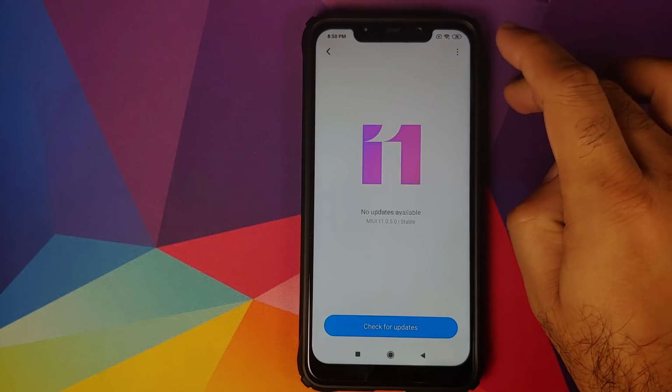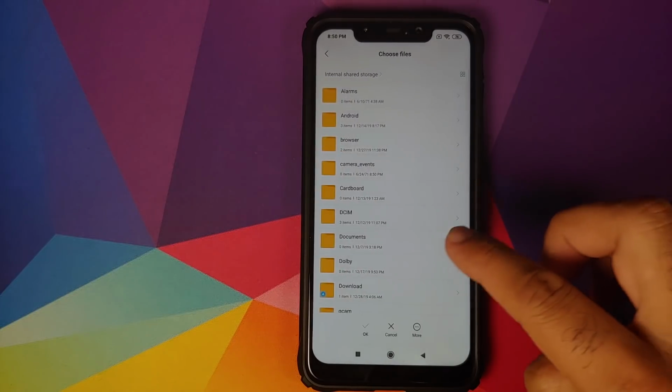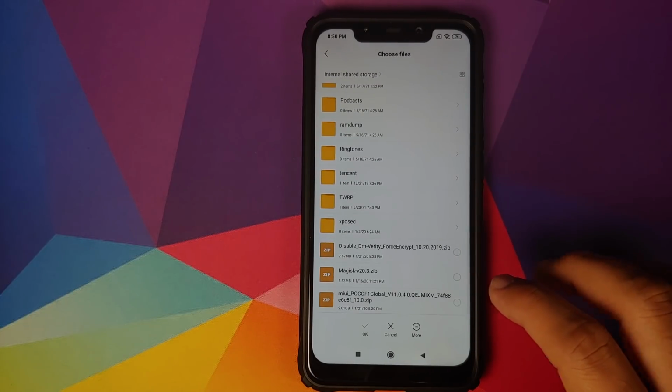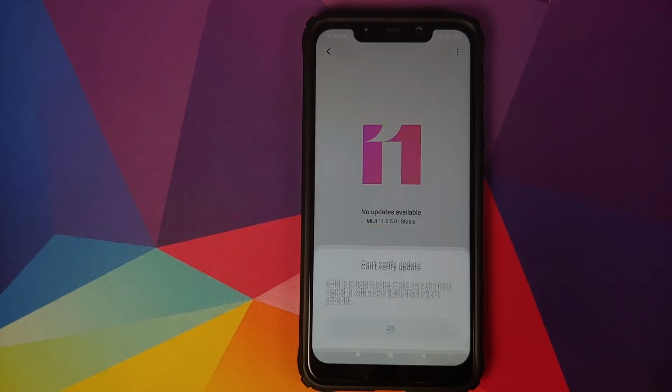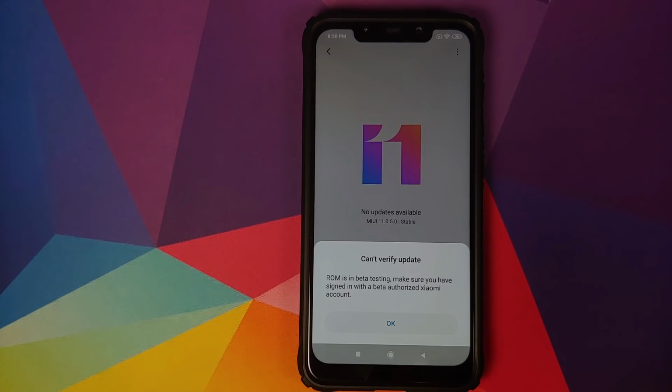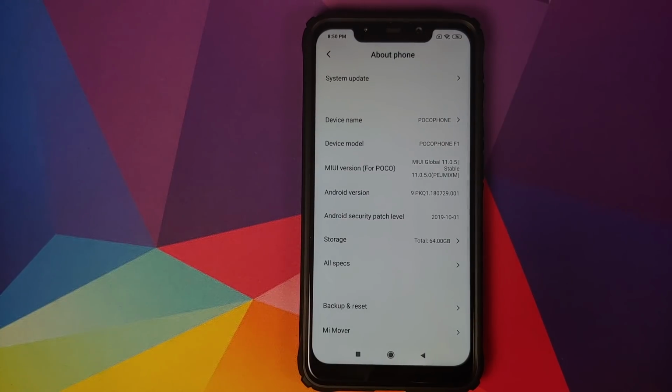Why are we using the TWRP recovery method? We are using the TWRP recovery method because if we try to upgrade to Android 10 using system updater, we are going to get a message that you cannot verify the update and that the ROM is in beta testing. Make sure you have an authorized account. So this is the only reason why we are using TWRP recovery.